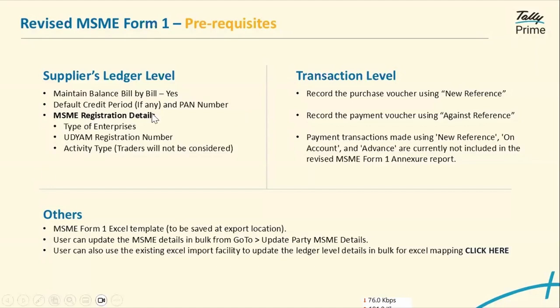Under the MSME registration detail, one more thing: if you do not enable this bill by bill option, this MSME registration detail will not come. So it is essential to enable this maintain balance bill by bill option as yes. Then only you will get the option to put the type of enterprise, Udyam registration number, and activity type, meaning whether it is manufacturer, service provider, or trader.